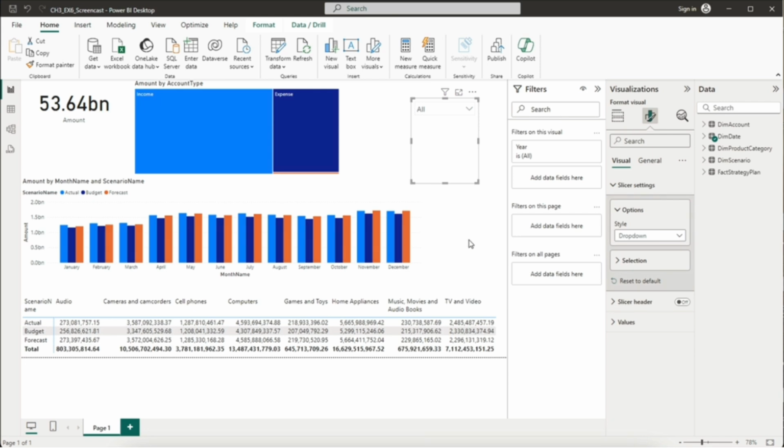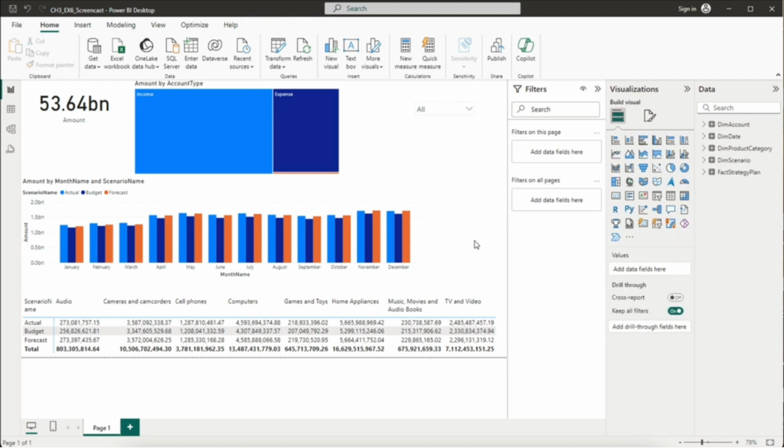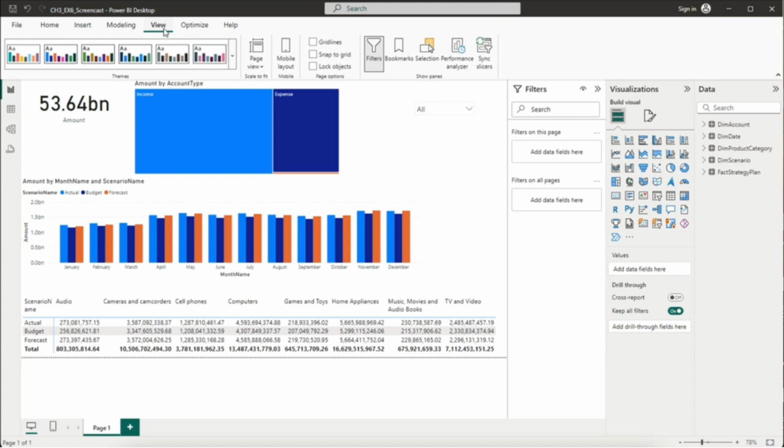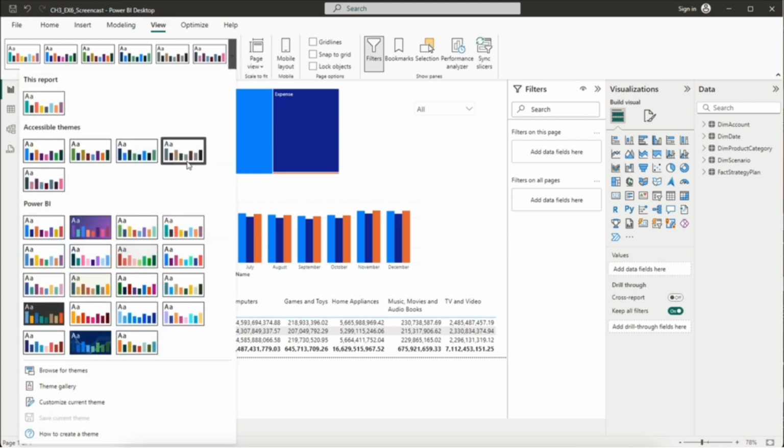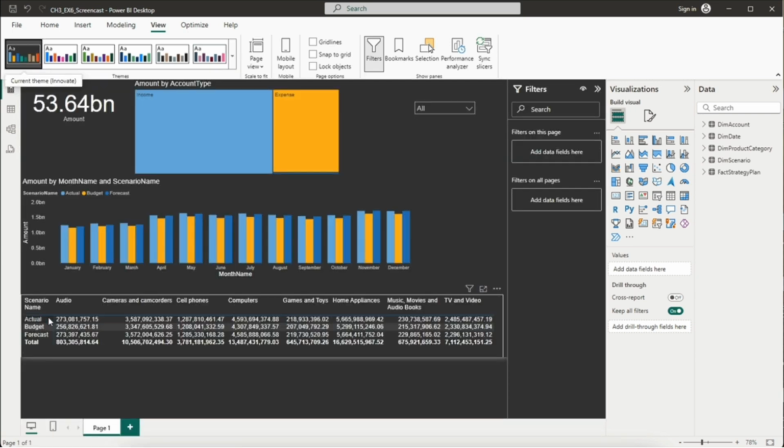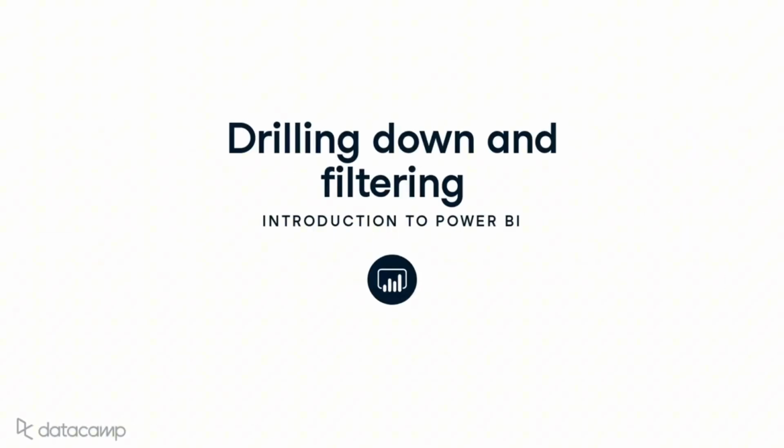As a final edit, we are going to change the theme of the report. To do this, we'll navigate to the View menu on top and click on this little arrow in the Themes pane. This will show us all the available options. Let's choose the Innovate theme. That looks good, right? Alright, you now know how to sort data and edit your report. Time for exercises.